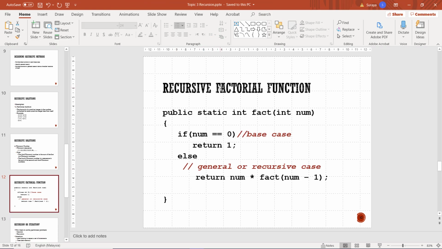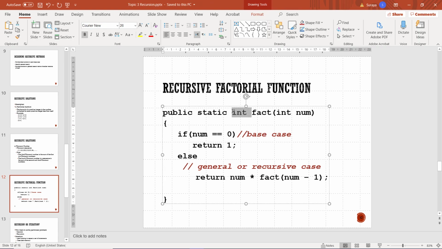This is an example of how you can write Java code to implement the recursive method for the factorial problem. The method must have a return value. Normally it returns an integer and takes at least one integer value as a parameter, which will be reduced. Let's say the method name is fact. Inside this method there will be a statement that calls the function itself.